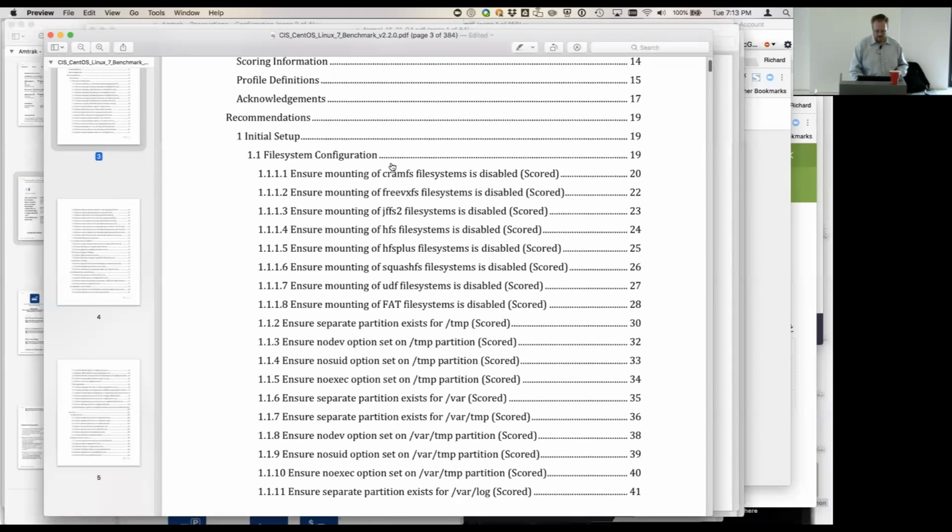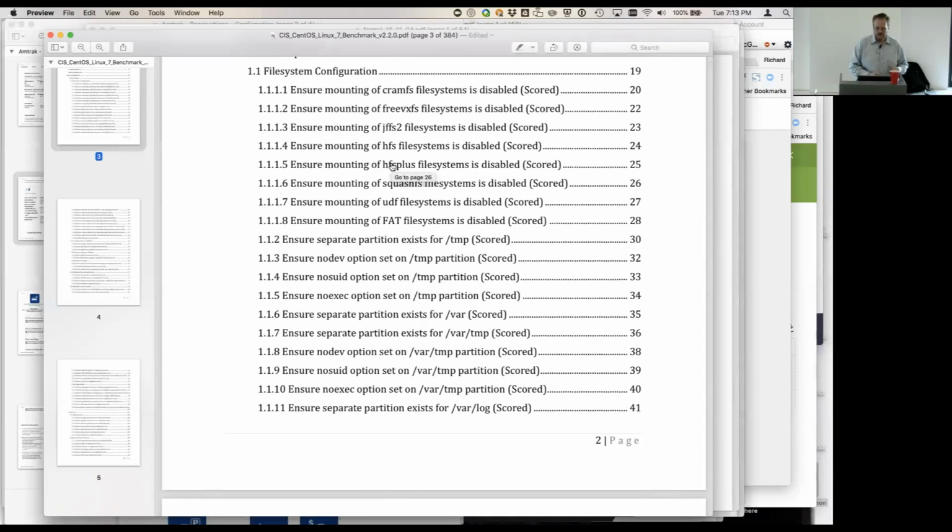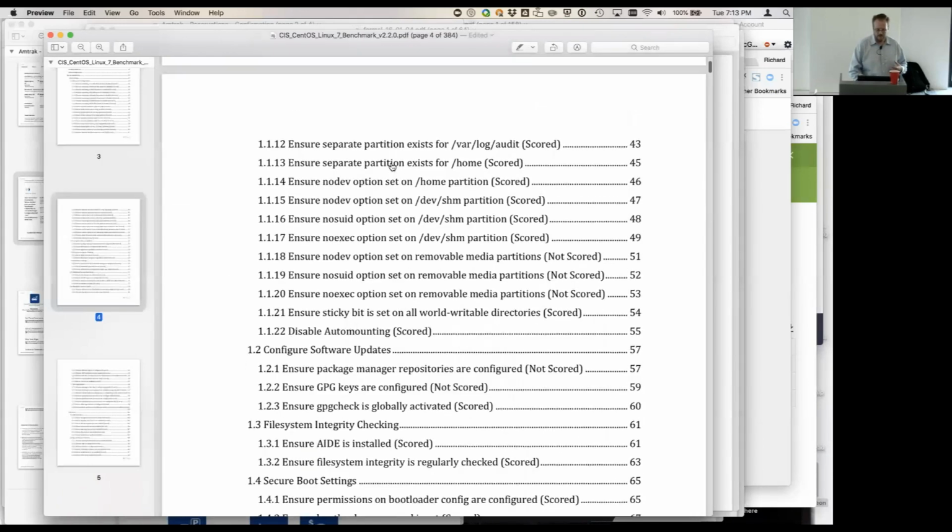The specific controls in here go right down to the level of making sure that permissions are set on certain files, that certain partitions are created in different ways. It's extremely detailed. Okay, there's a lot of items here.